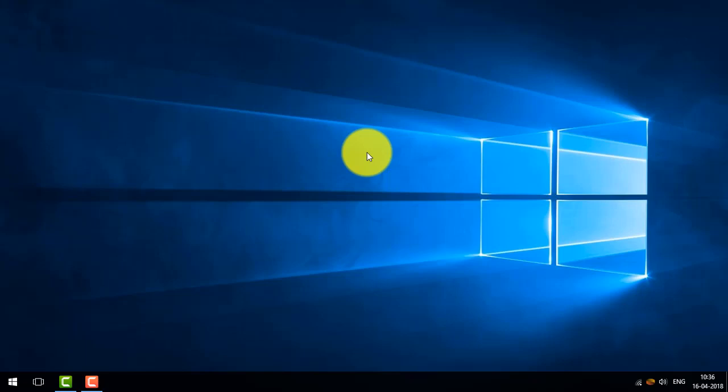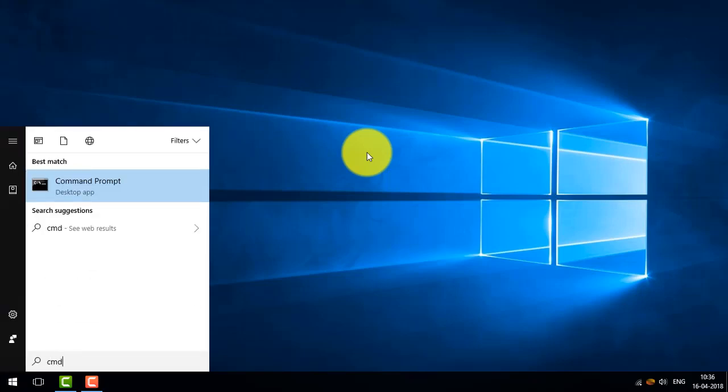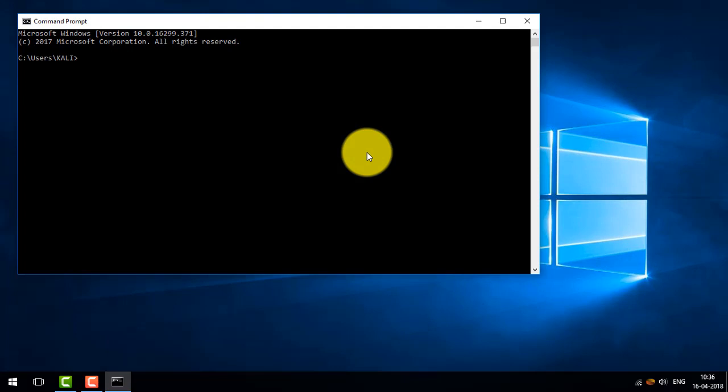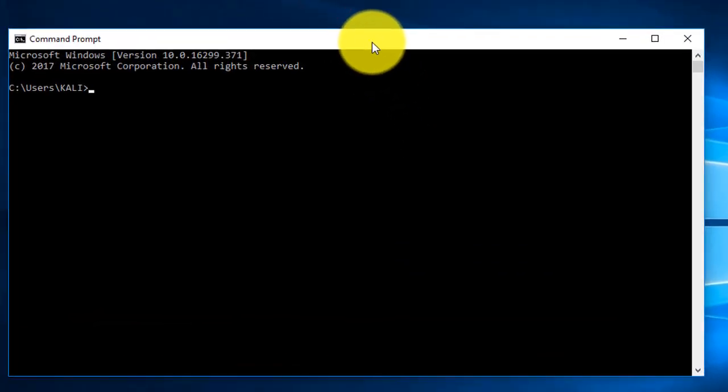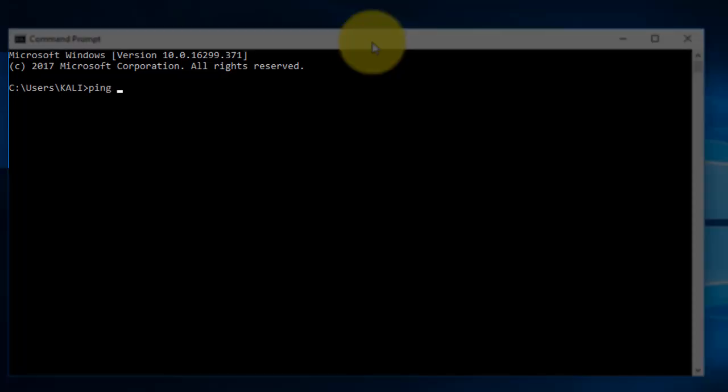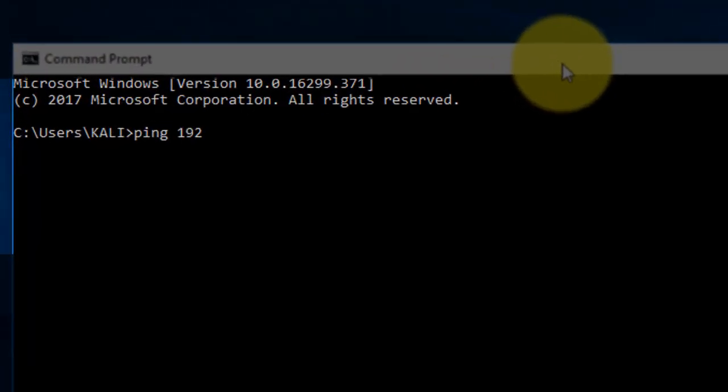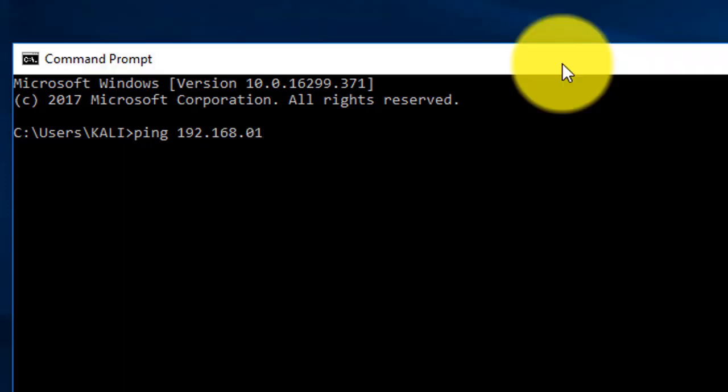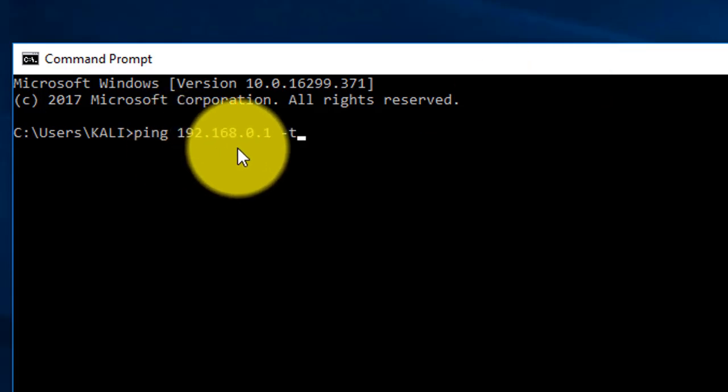Press the start button and type cmd, command prompt. We can use it as administrator or as a simple user. So I'm going to press enter. In the command prompt window, we need to ping our IP address at regular intervals. There is an internal command to do this. That is ping, space, give your router IP address, 192.168.0.1, space, dash t. This 192.168.0.1 is my router IP address.